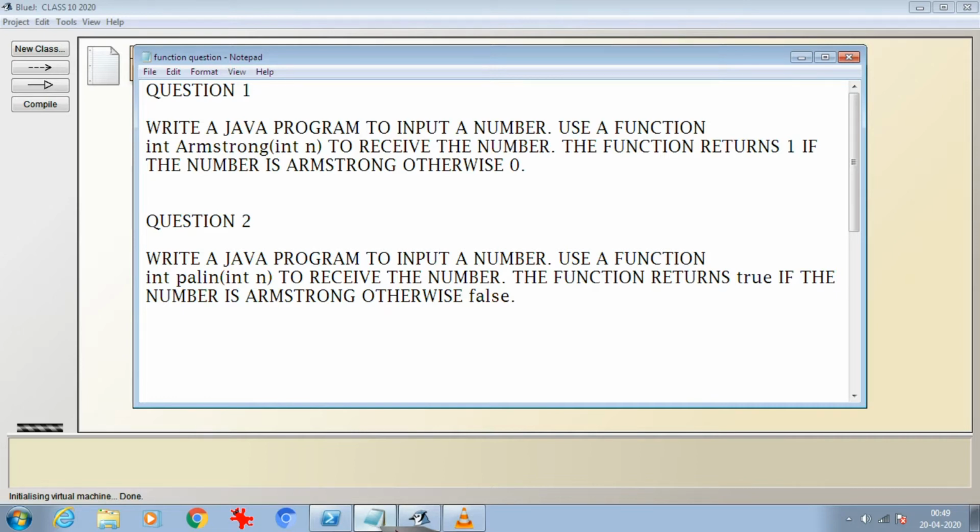And one more thing, for these two questions also I am going to use the keyword static to create the function and call it just by its name in the main method. So right now we are going to solve two questions. Let's start with the first question.